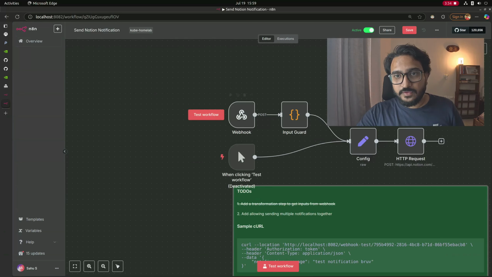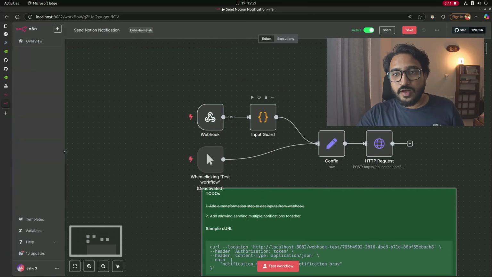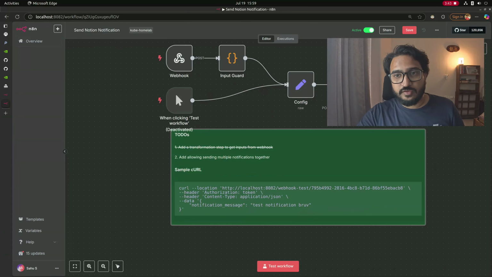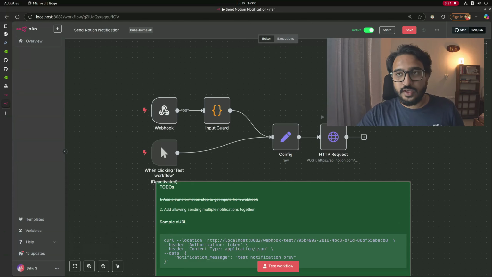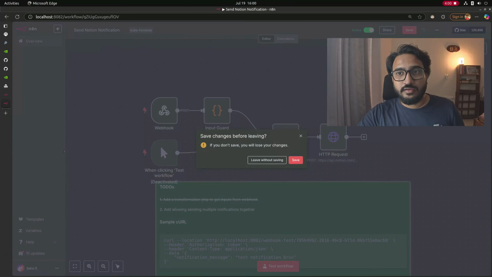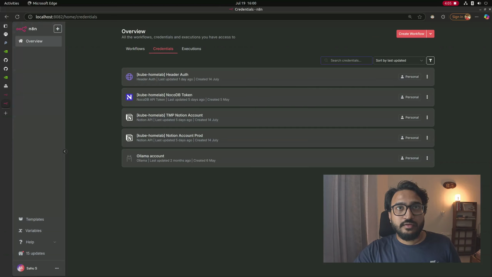So multiple ways to trigger this. One is a webhook. One is just a test trigger. There's an input guard, so you have to pass the notification message in the payload of whoever is triggering this workflow. And then what that does is send out an HTTP call to api.notion.com, and all the credentials and everything are set up here. So all these have been set up, and I can also show you a few executions.